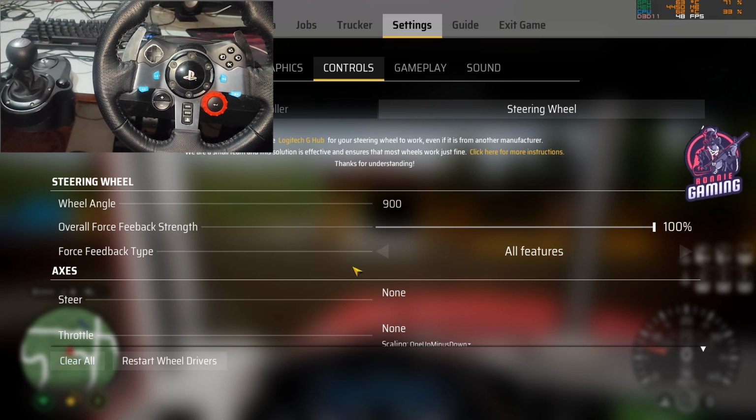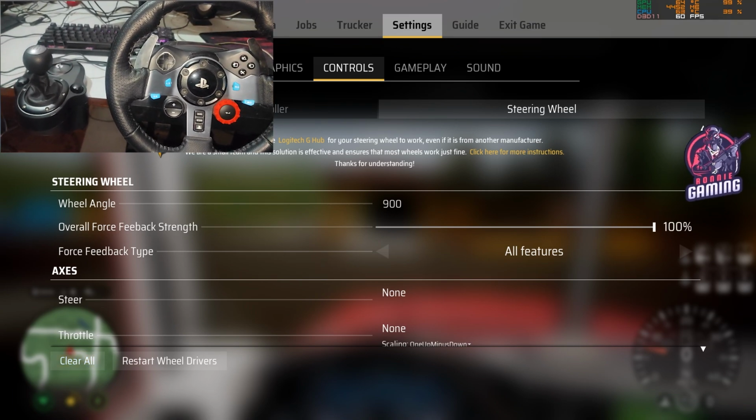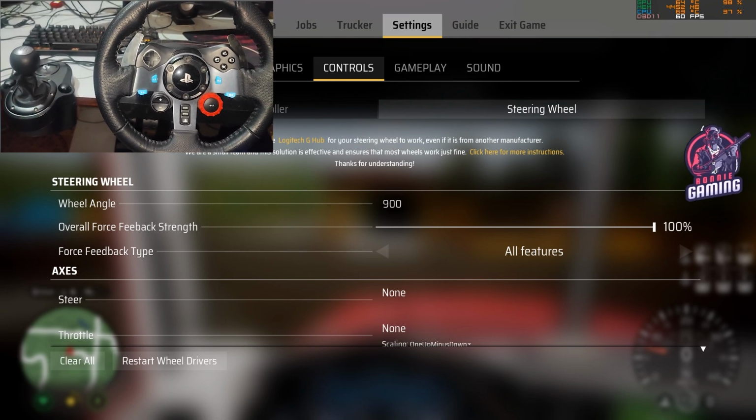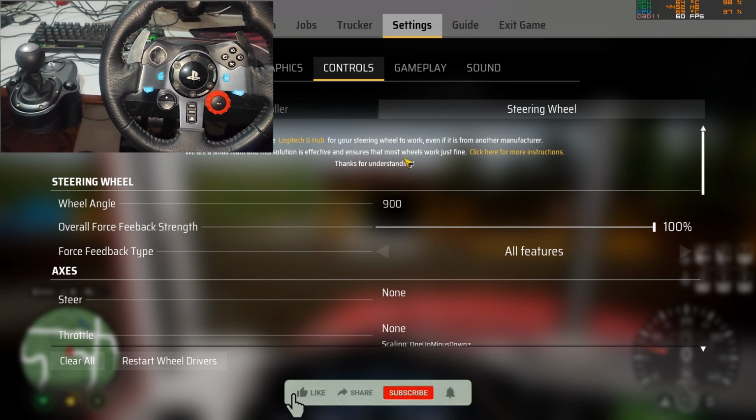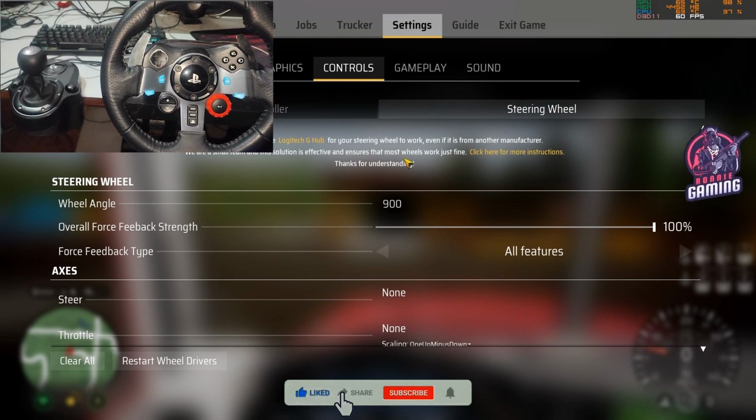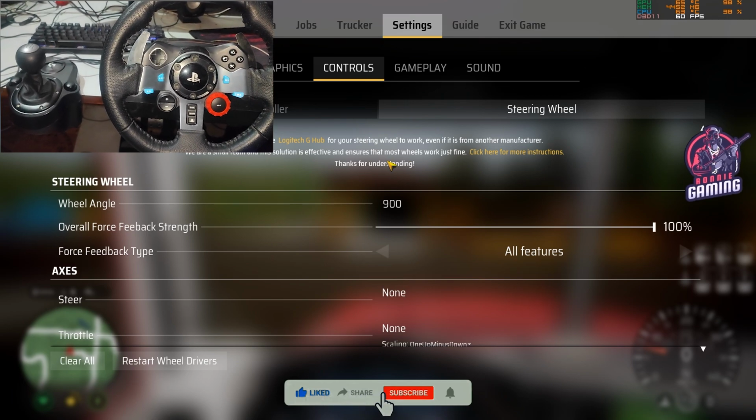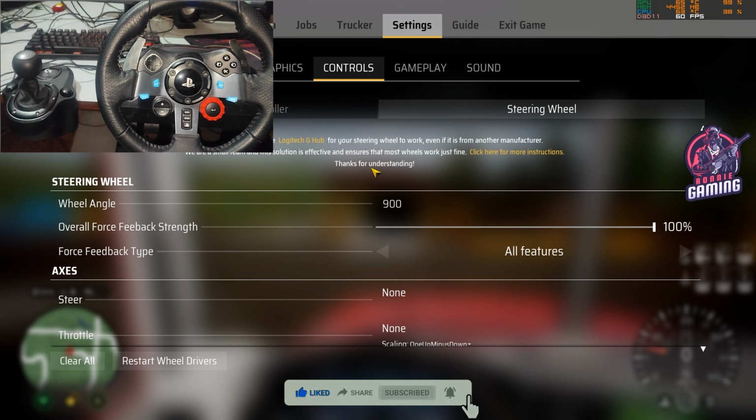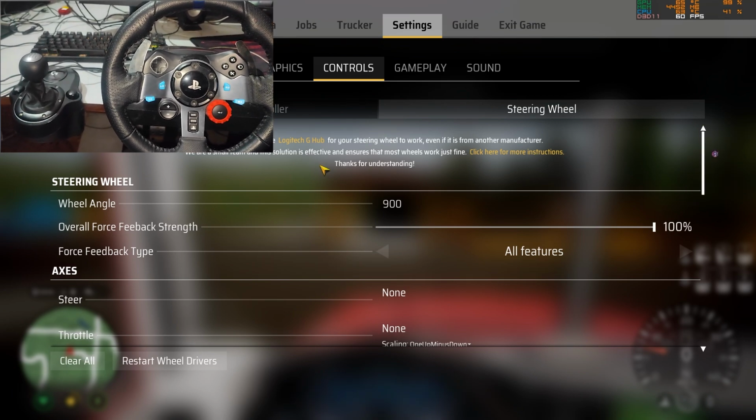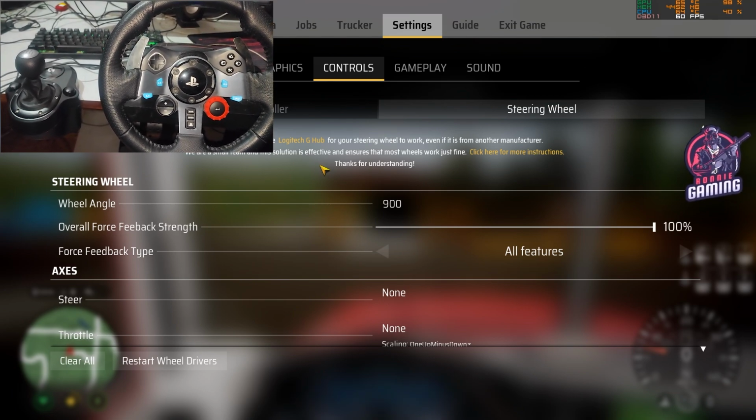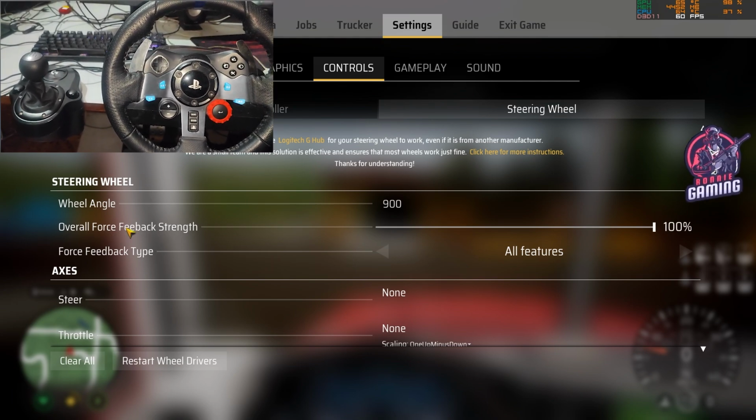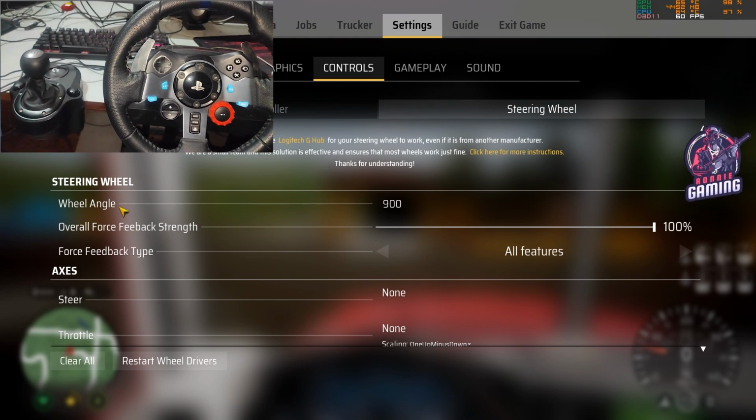Let's go on to this page, and just to show you guys how to set up everything, I'm gonna clear all these. So as you can see, I have a Logitech G29, so it automatically detects this. I think I have never used any other wheel on this game, so I'm not sure if it shows Thrustmaster or anything like that, but I'm sure if you have any other wheel, you'll probably have the software installed for that wheel.